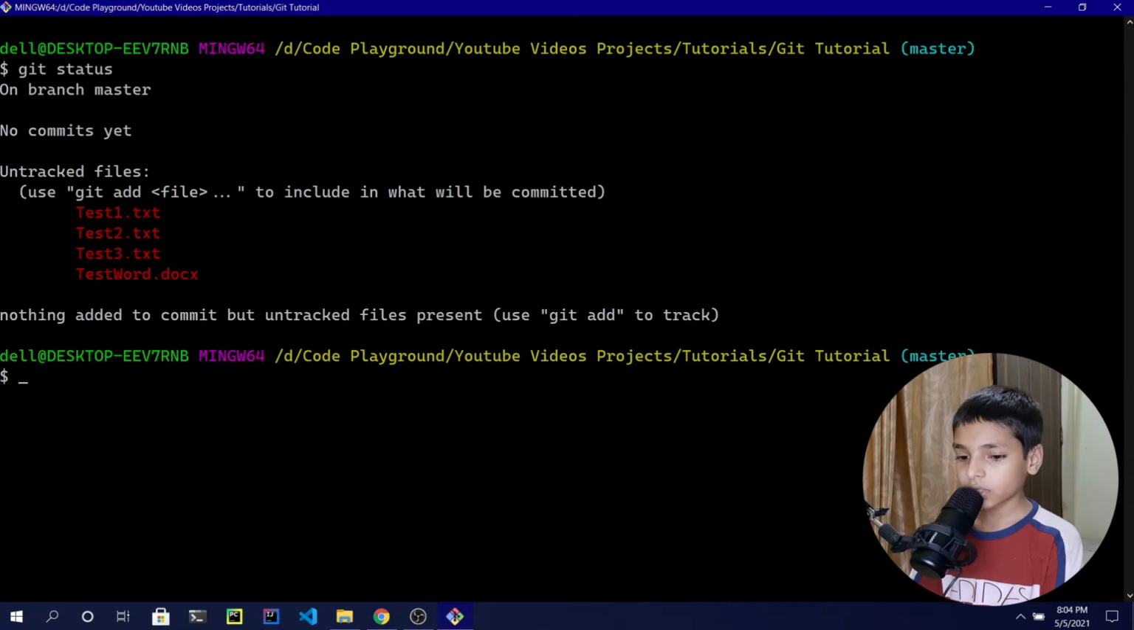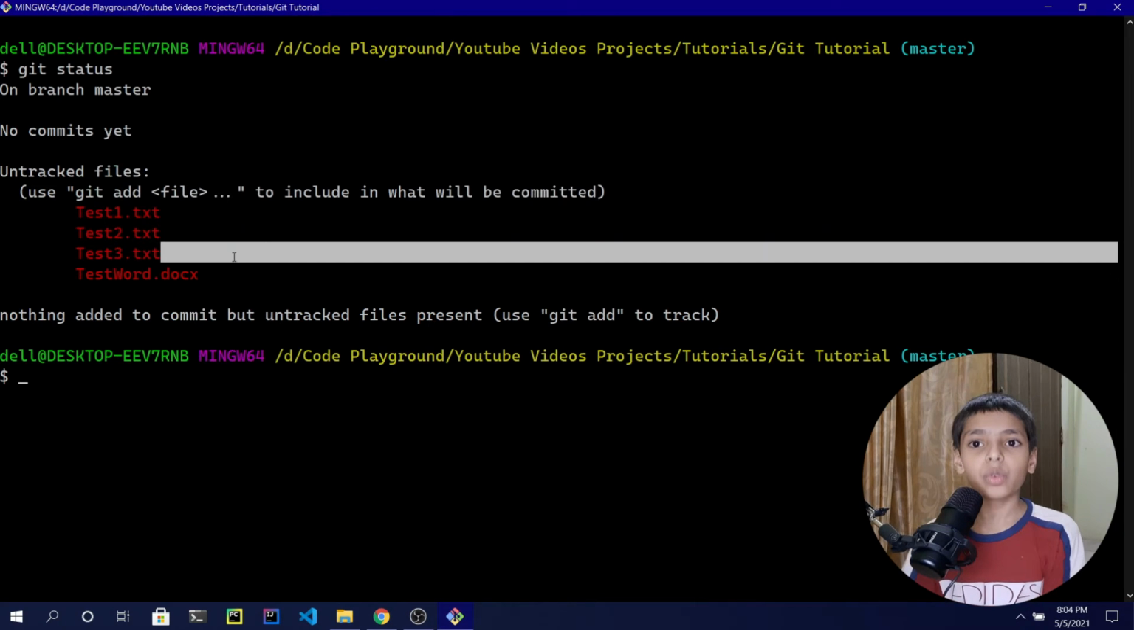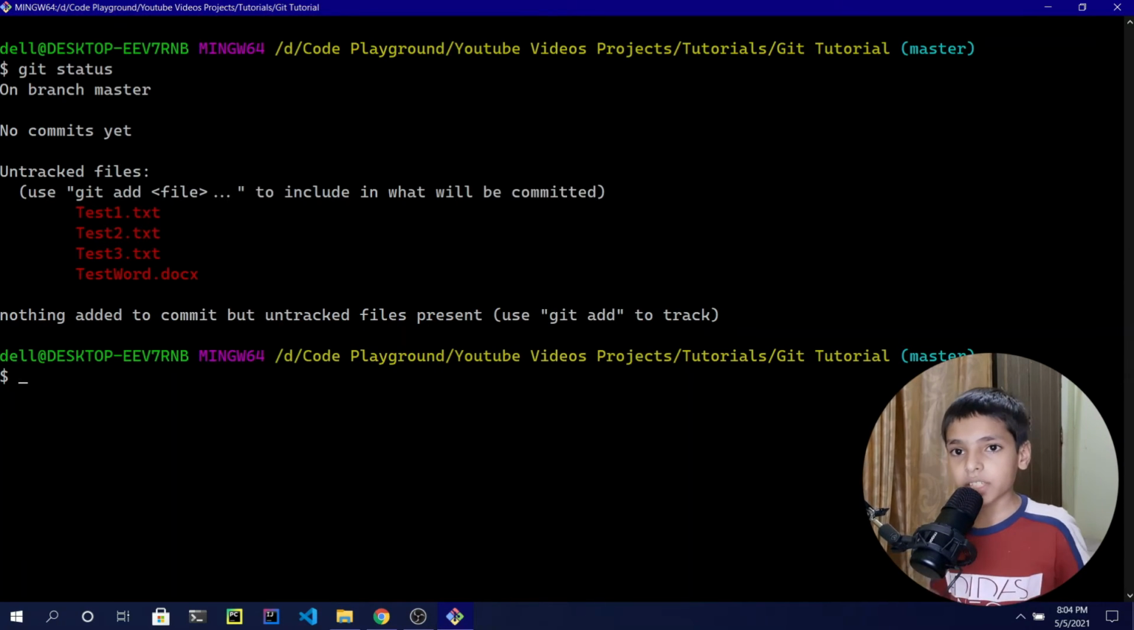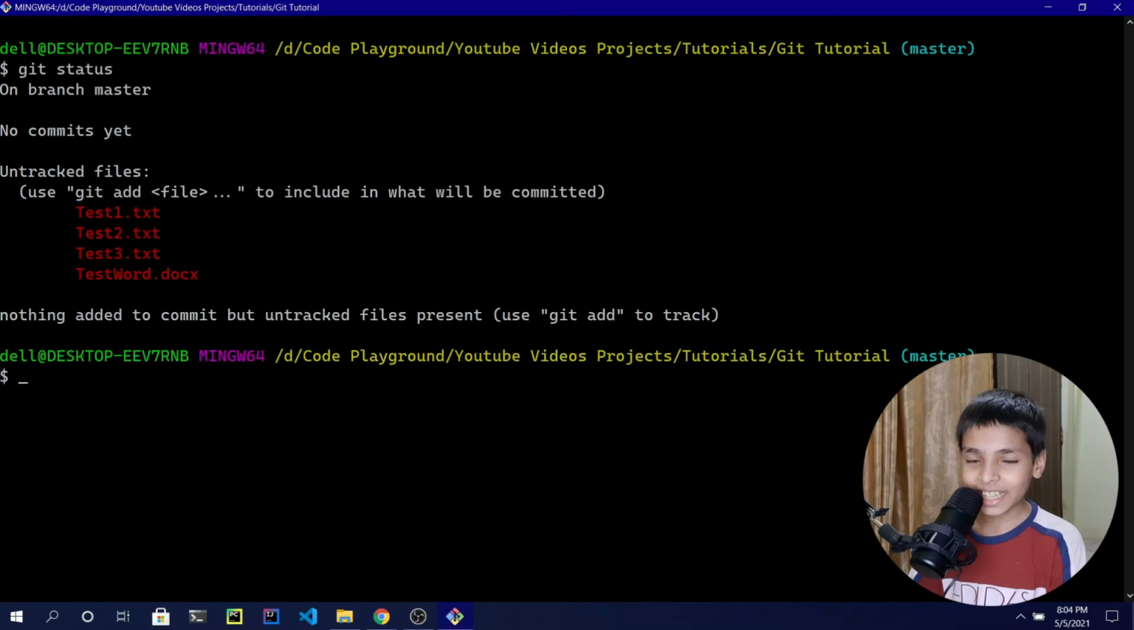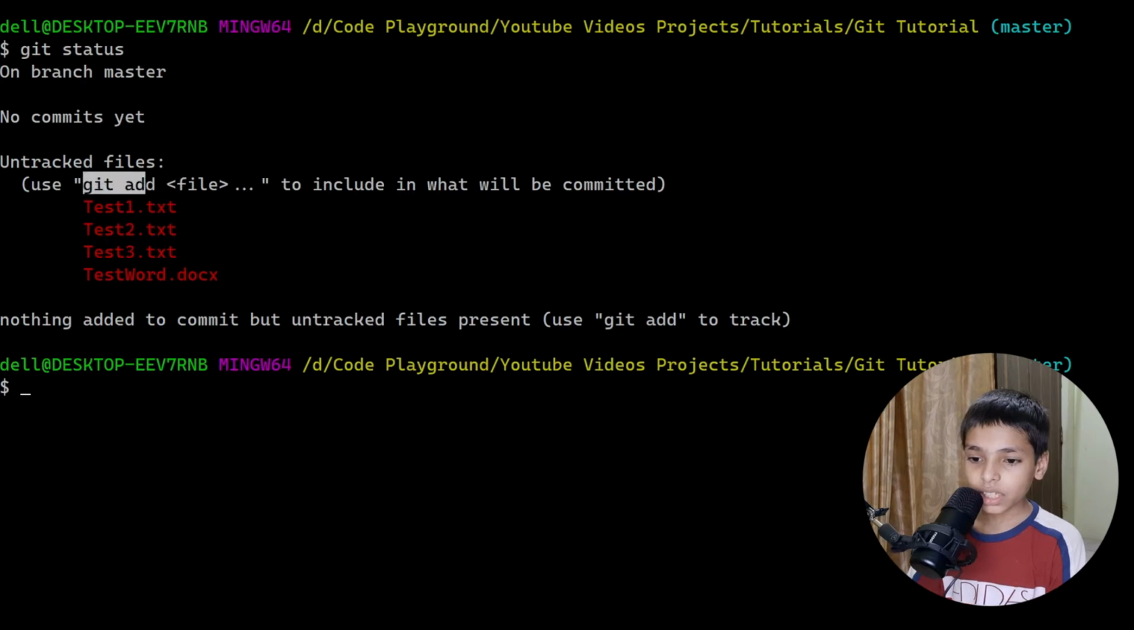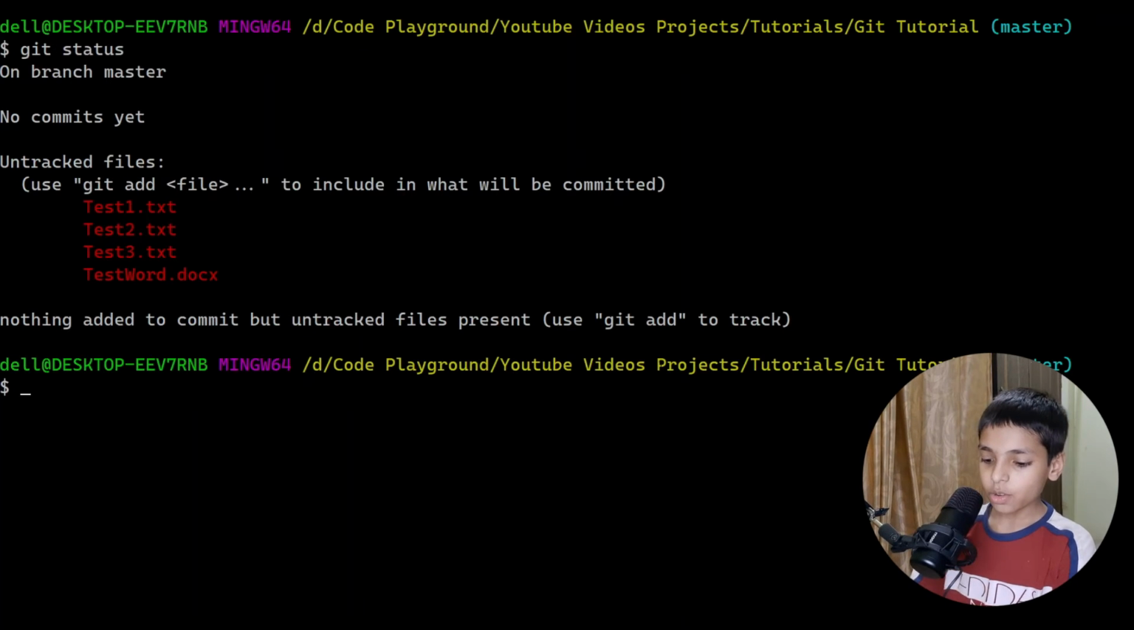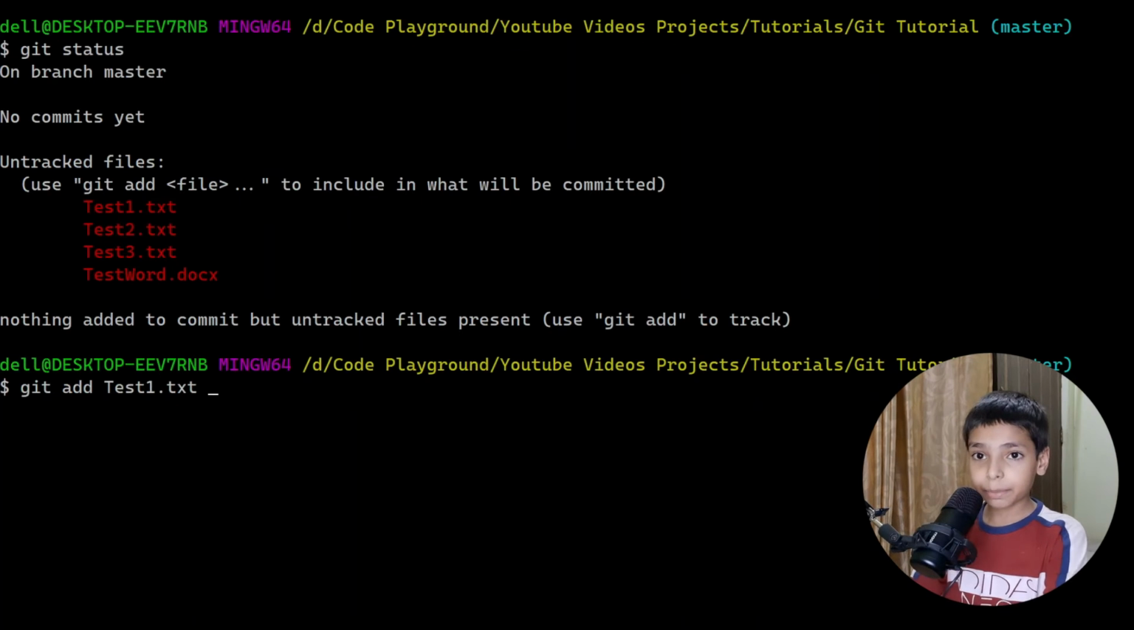Now right here let's open our Git Bash, and here we have untracked files. But how to add these files to the staging area? To do this, Git also says that you can use git add. So just type git add and then the file you want. I want to just type test1.txt, and I press tab to autocomplete this and enter.